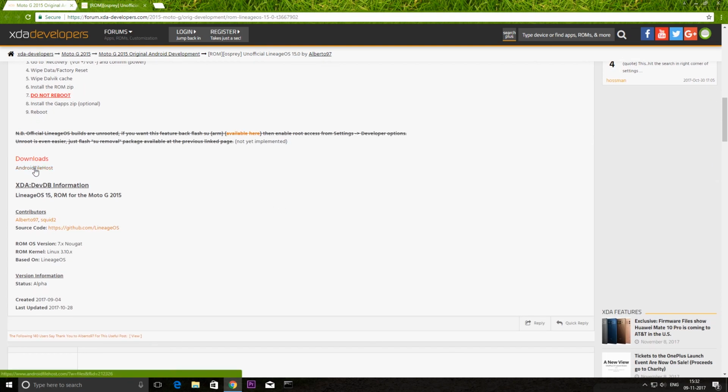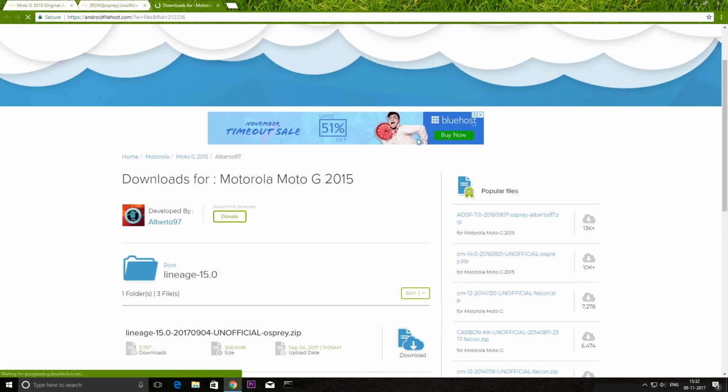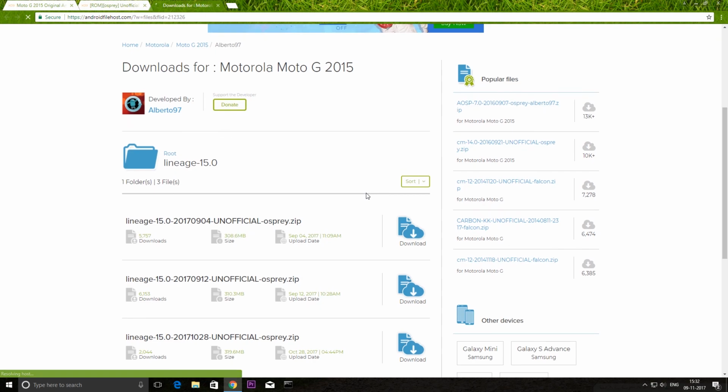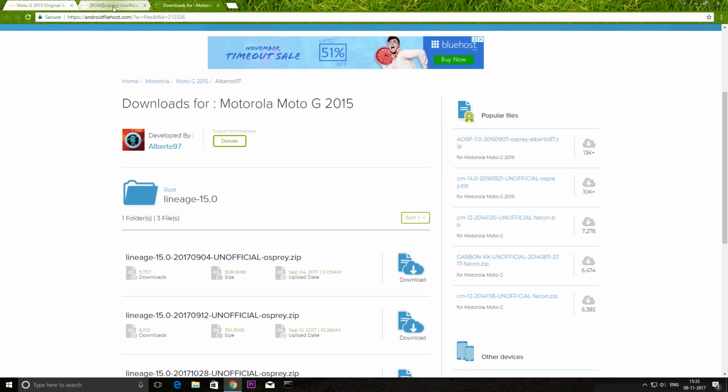Here is the download section. Click on that and it will redirect to another page. Here you can see the ROMs and the download button. The upload date and all the information is given right here, its size. So download the ROM which you want. Make sure you download the latest version.